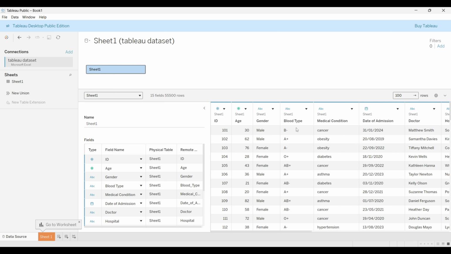ABC means string. Can you say that? String. This is date, that's why it's showing a calendar. So date will show the calendar data type.